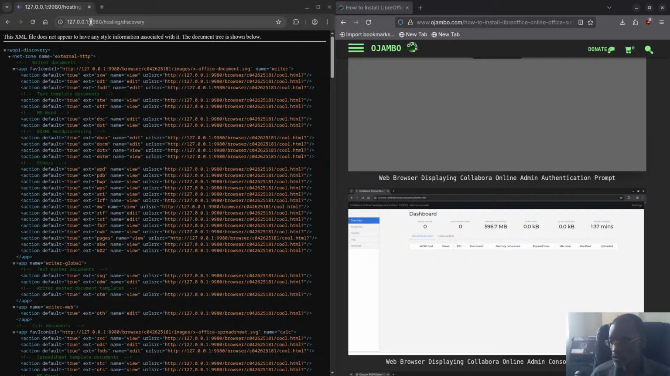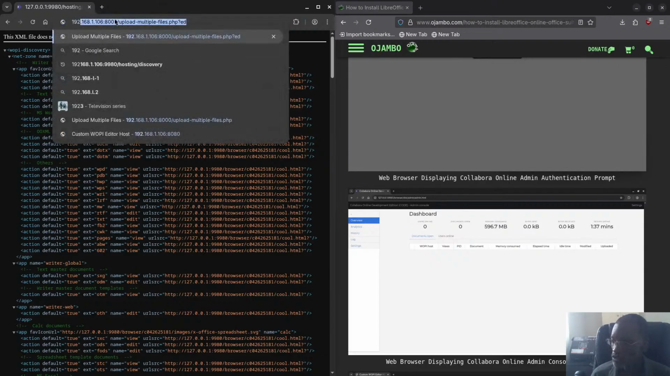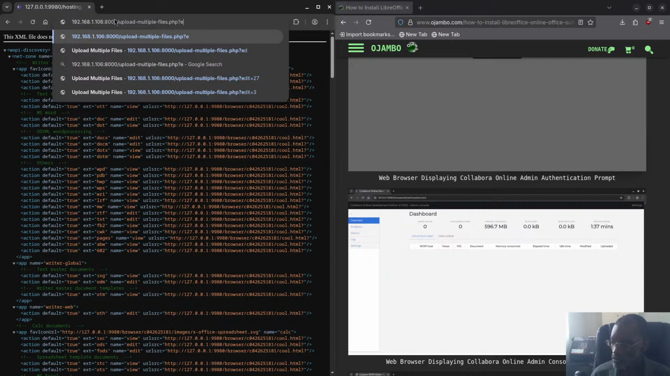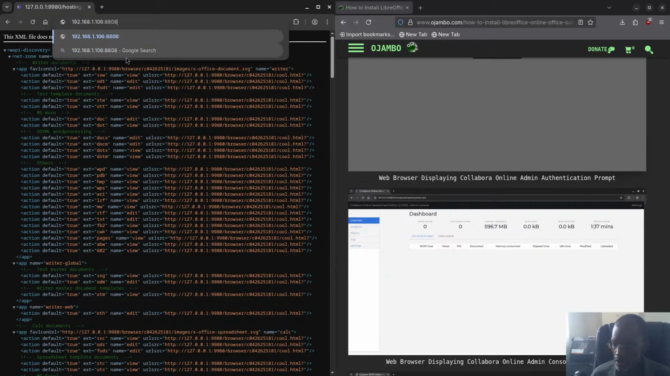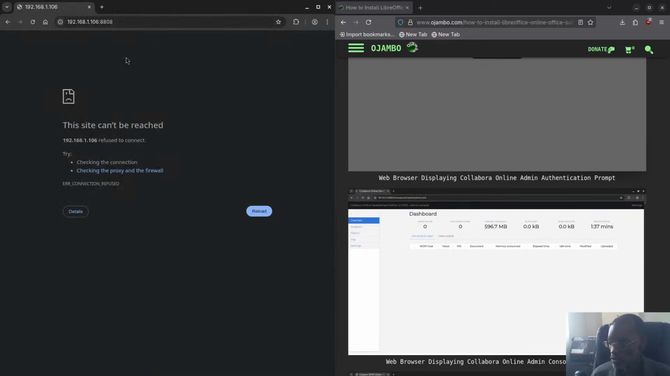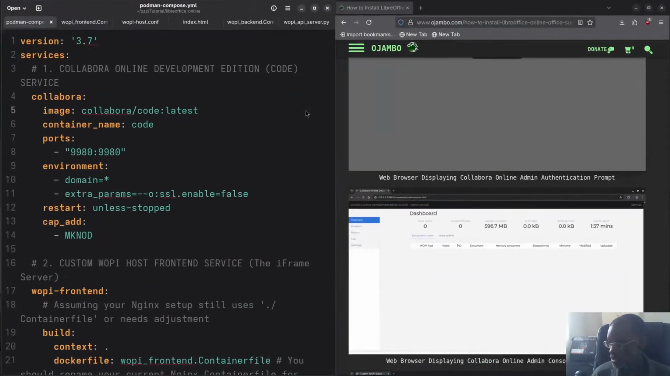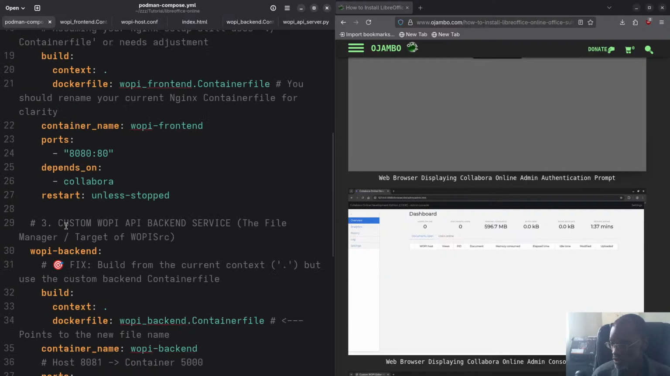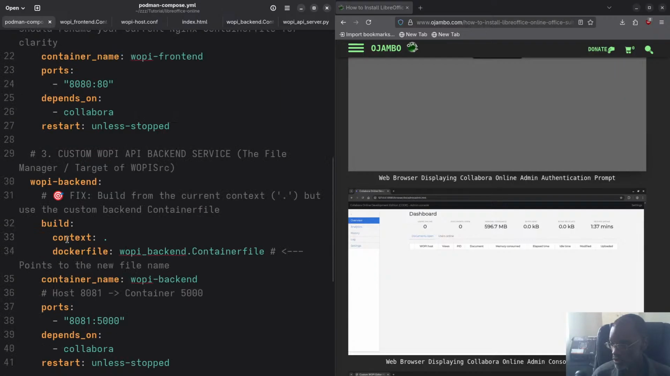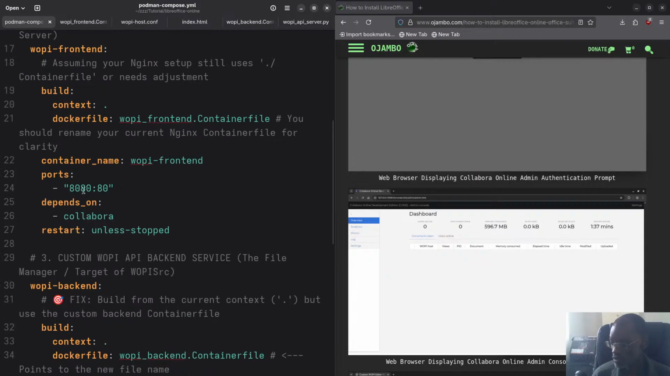The one we want to go to is, I'm just going to go to the IP address 192. What was it? 8000? Yeah, 8080. I chose 8080, so that's the one we go to. Oops, did I make a mistake? Did I choose 8000? Do you guys remember? What did I choose? Let's go to Podman Compose. Oh, it is 8080. Yeah, it says 8080 here.